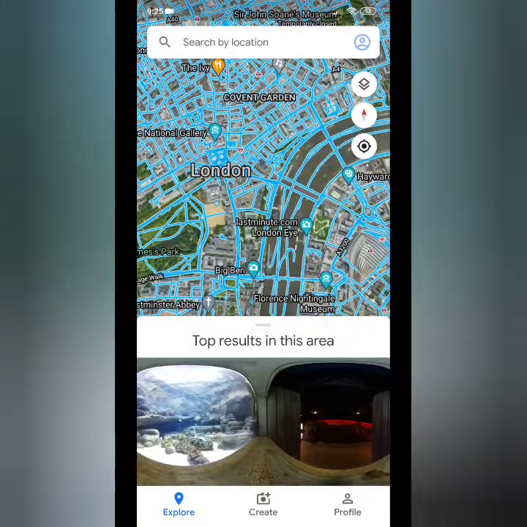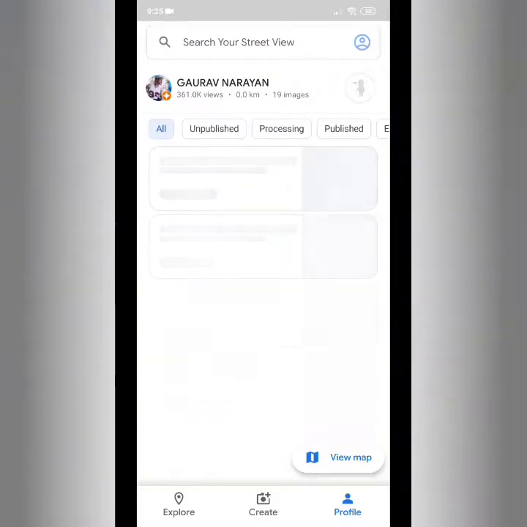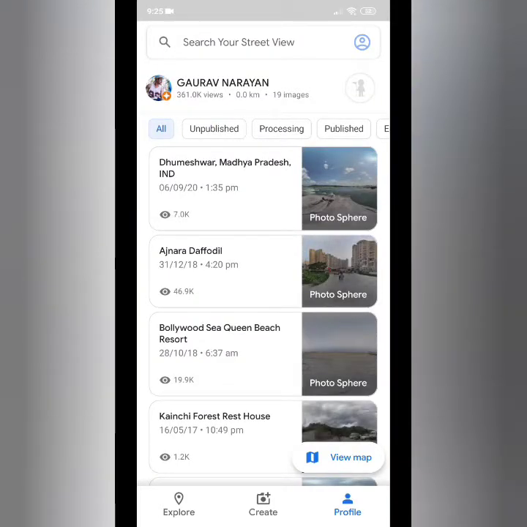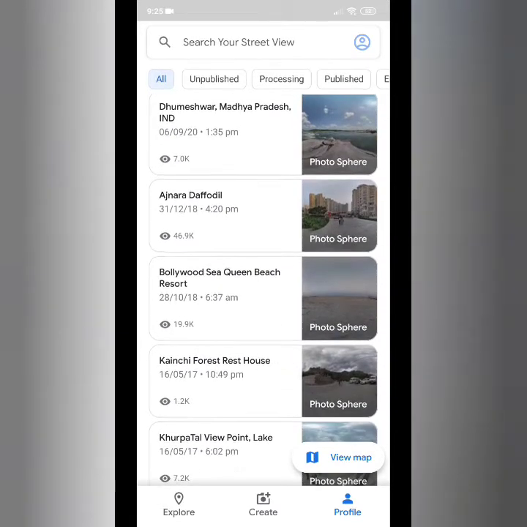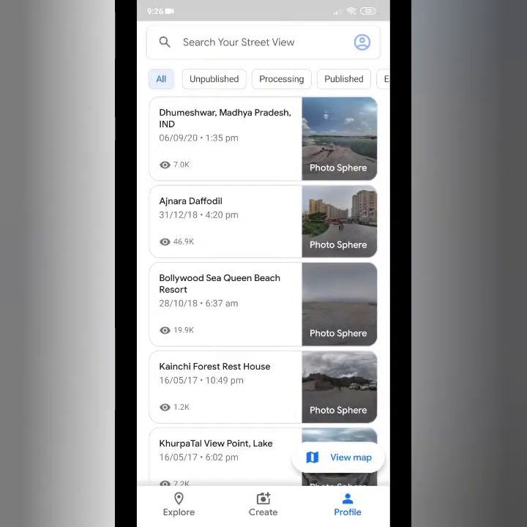Now let's talk about profile. In the profile view, I have an account, Gaurav Narayan, and the number of views, how many people have seen my pictures, how many pictures I have captured. All this information is available in my profile. 10 images, and as you can see on the top: all, unpublished, processing, published and error. All means whatever pictures you have captured will show in a single column.